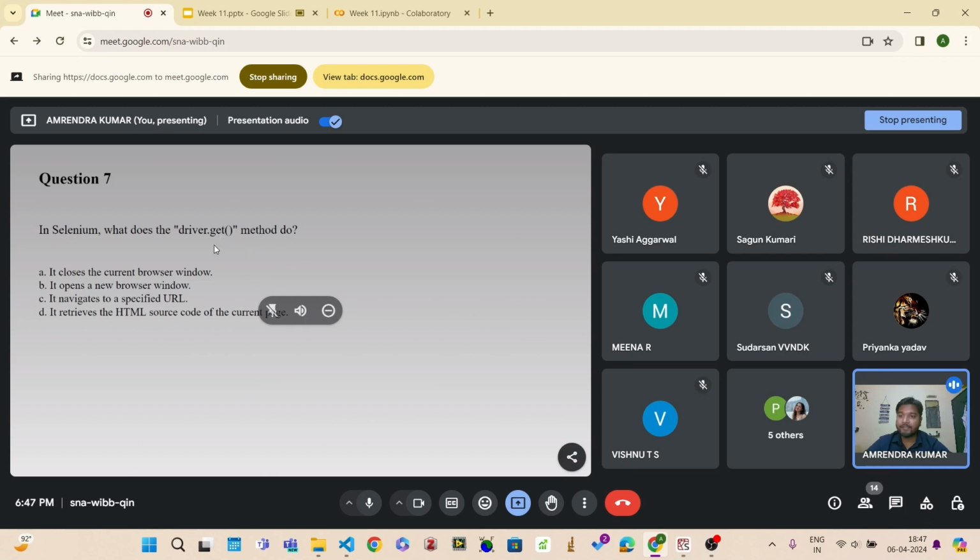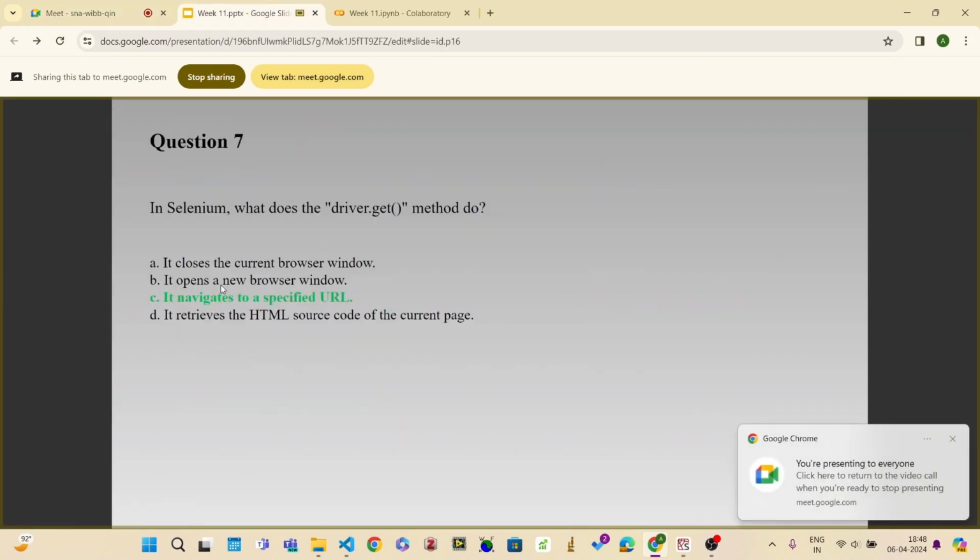Next question: in Selenium, what does the driver.get method do? I think we have already seen this one. Our options are: it closes the current browser window, it opens a new browser window, it navigates to a specified URL, it retrieves the HTML source code of the current page. I think you can guess the correct answer, and that is navigating to a specified URL. So C is the correct answer.